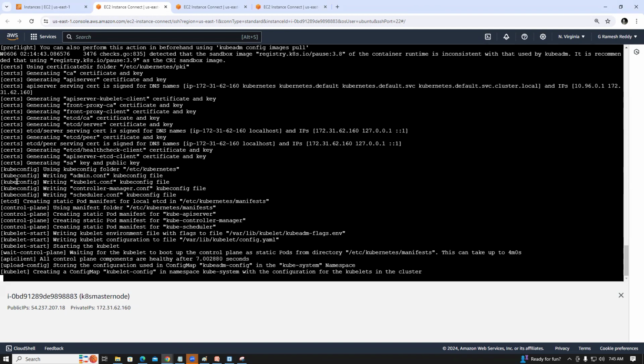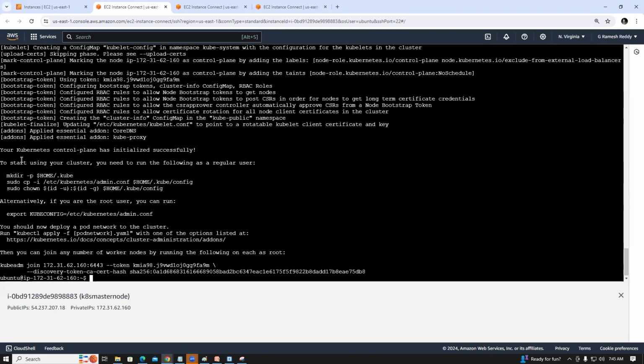It is creating the kubeconfig in /etc/kubernetes. Yes, guys. So kubeadm is completed. This is the token, guys. This is the token. Kubeadm join, use these commands.